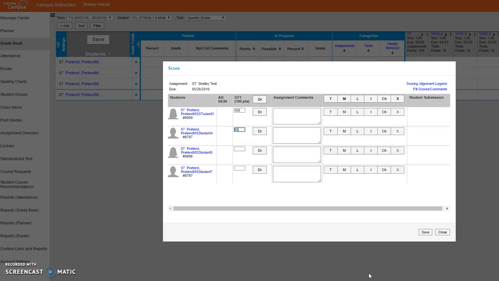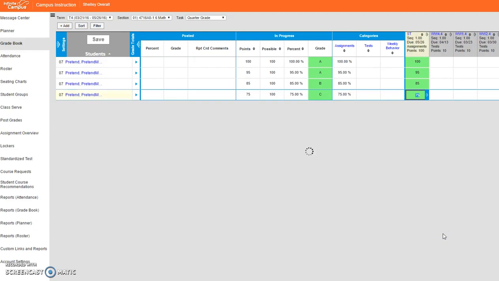and then just hit enter, and it takes me down to the next field, and then I can click on save, and it tells me it's saved. So now I'm going to close it, and when I come back into my gradebook, you'll see that it's been populated over there.